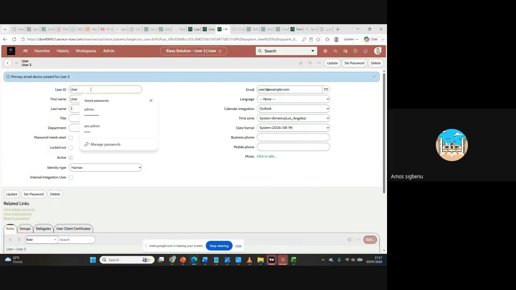So now I have to change this place to 4. I'll change this place to 4. I'll just change here to 4.